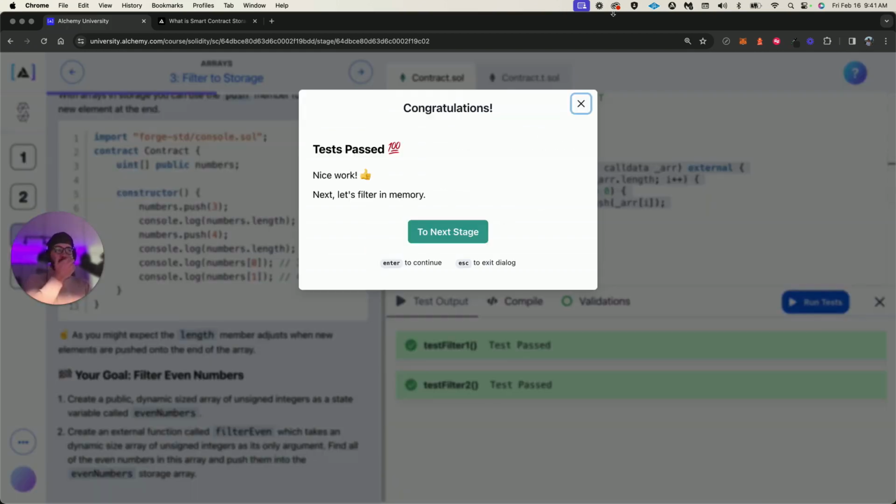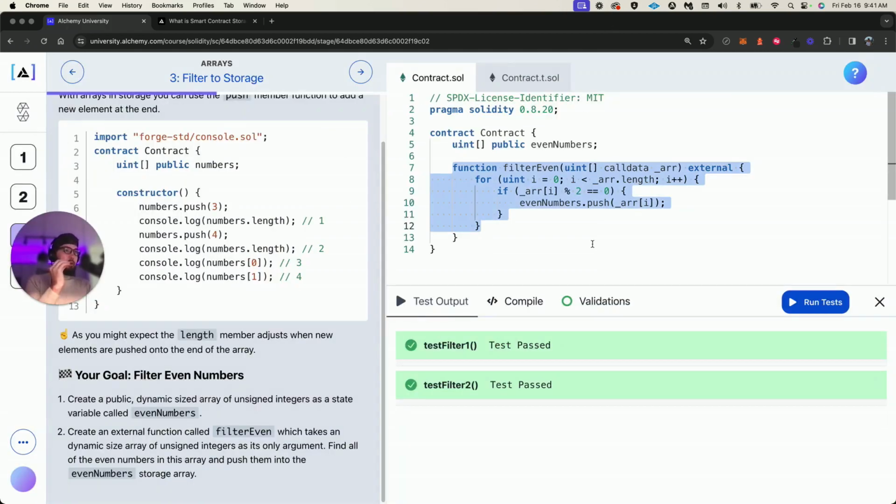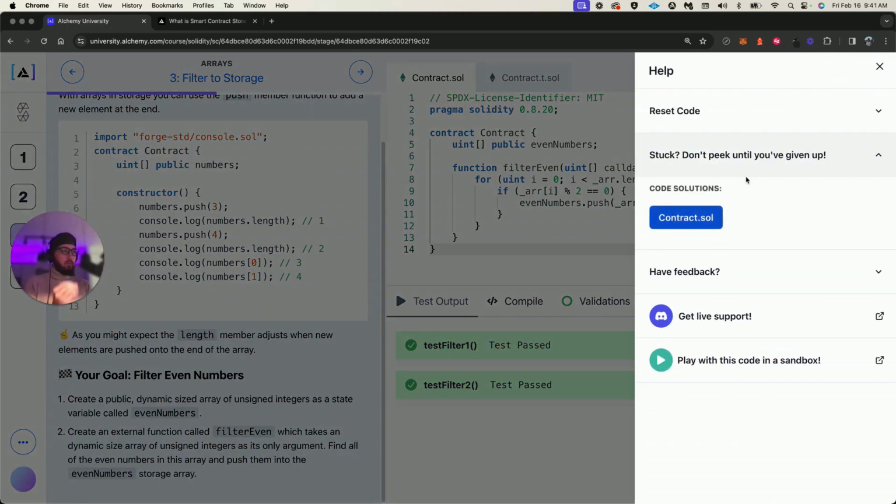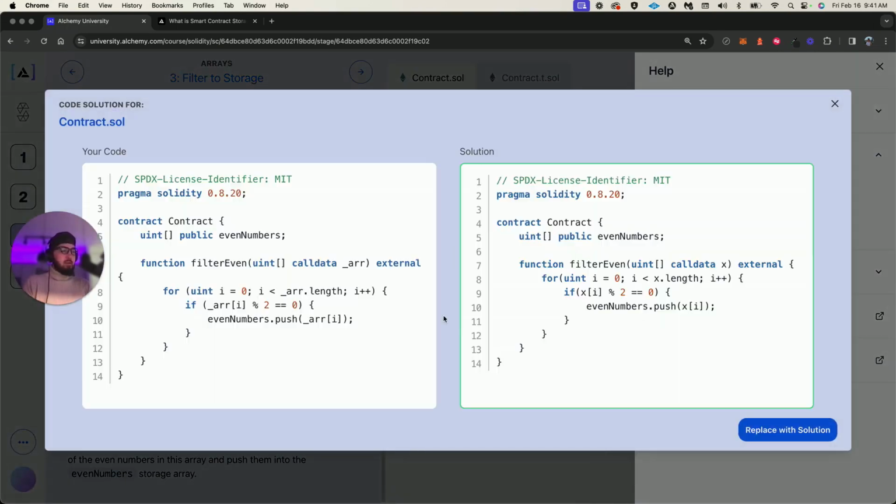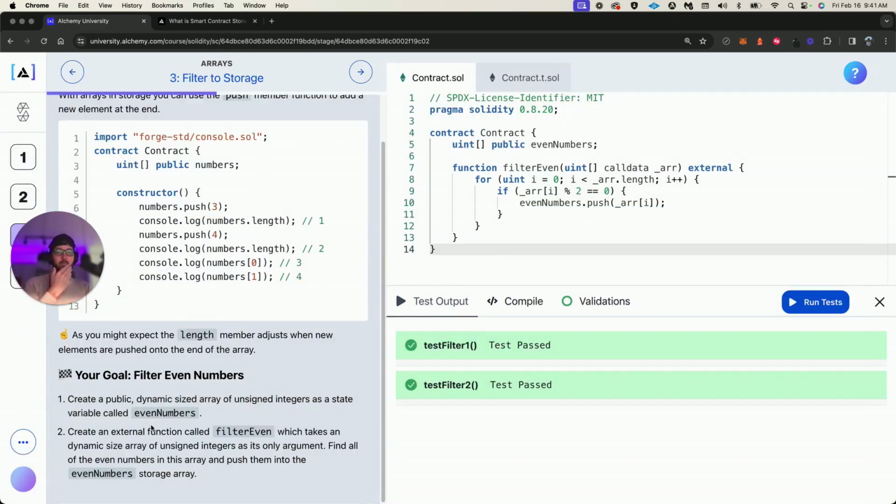Sweet. Okay, let's double check real quick because I want to understand the storage bit a little bit more granularly. So let's take a peek at theirs. No, it looks like they public uint calldata. So why did they say storage? Was that just to throw us off a bit? Let's double check real quick. So filter them into an even number storage. Maybe they meant it in a different context, like just your basket of even numbers.